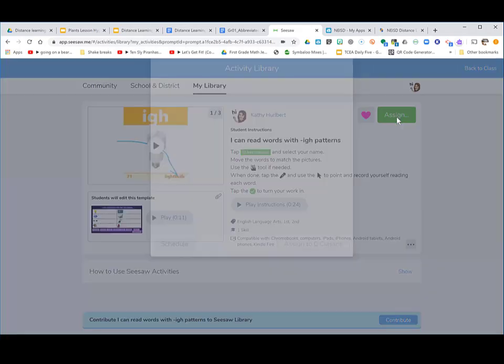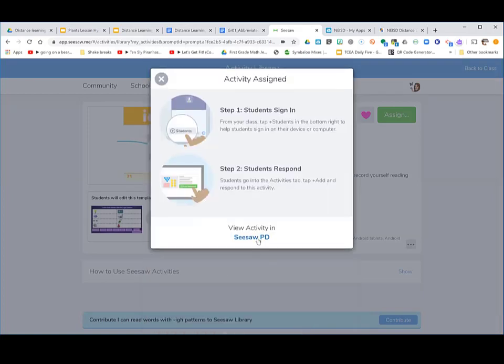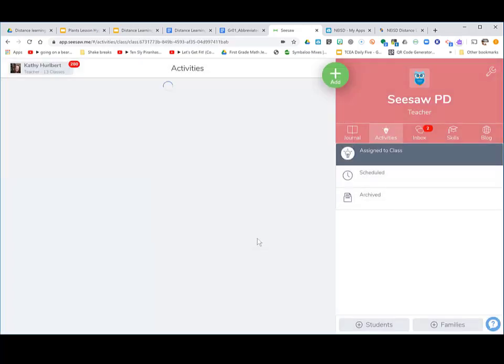And I apologize again for my accidental blue line that I drew on there. So this is to assign it to the class. I clicked assign, and I will show you that again in a slower version in a minute.